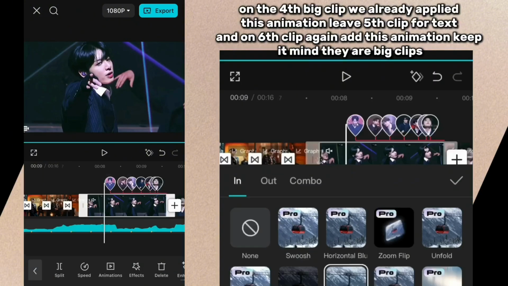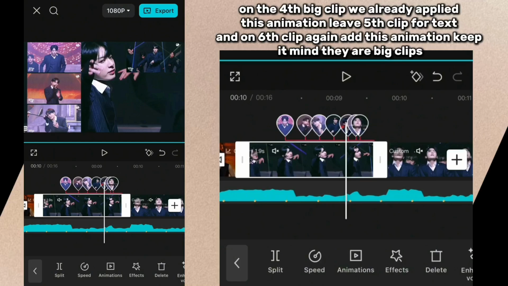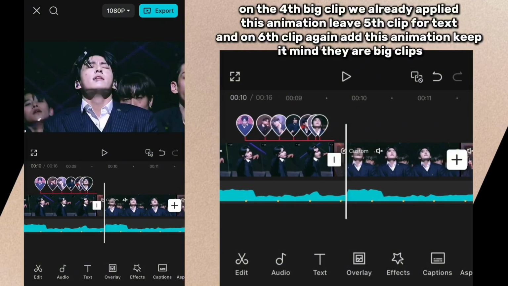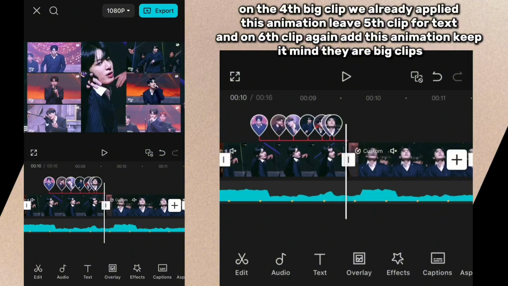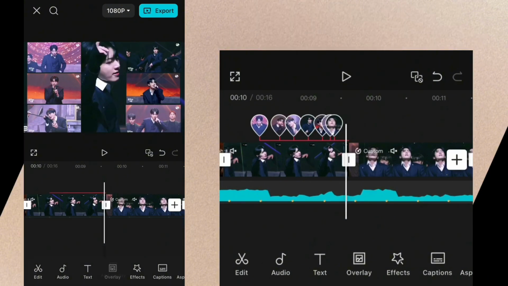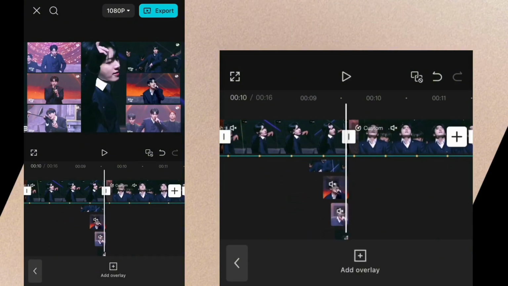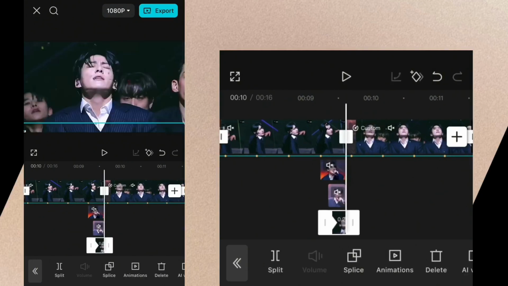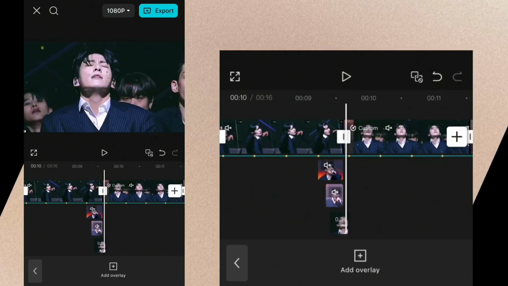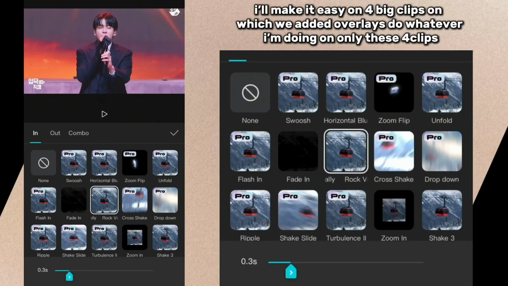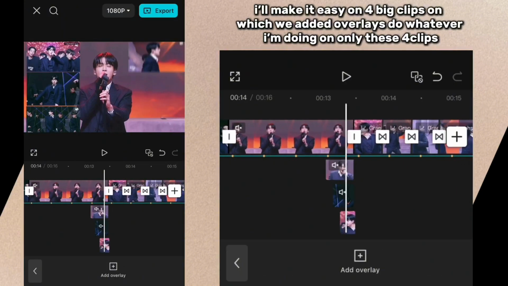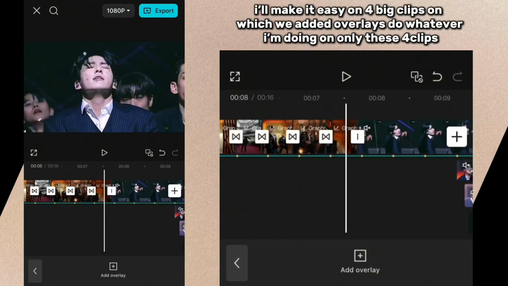On the 4th big clip we already applied this animation. Leave 5th clip for text and on 6th clip again add this animation. Keep it in mind they are big clips. I'll make it easy: on the big clips on which we added overlays, do whatever I'm doing on only these 4 clips.